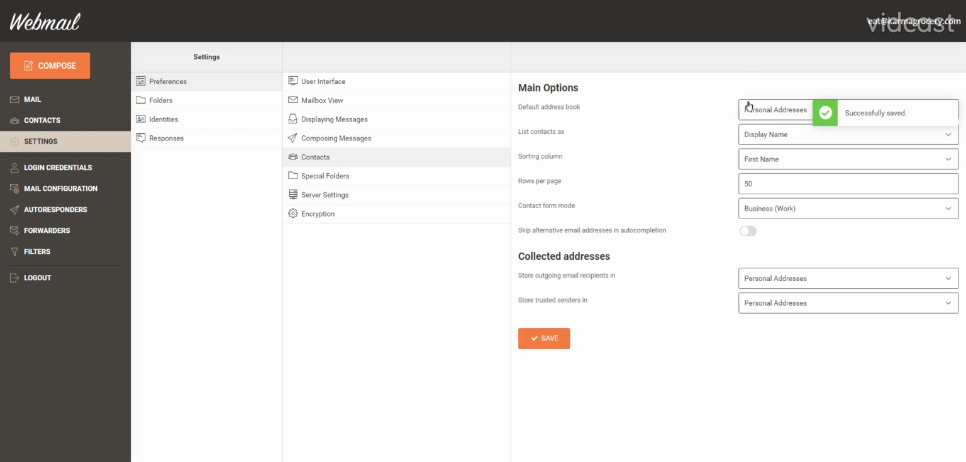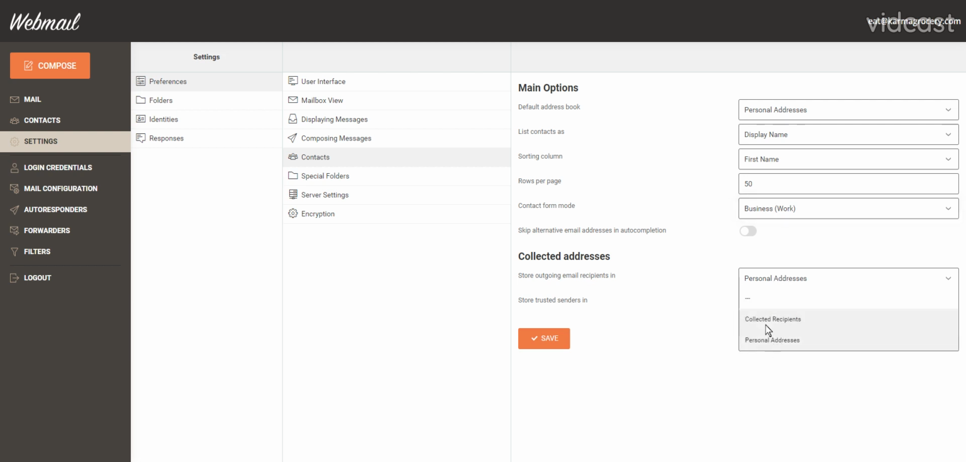For contacts, you can choose here how you display them, which list is your default, and then your contact form mode. So I have business turned on because that's the best case scenario for this, but you can put it to private or whichever. And then I store all my outgoing recipients and my trusted senders in personal, but you could change that to personalized folders there.